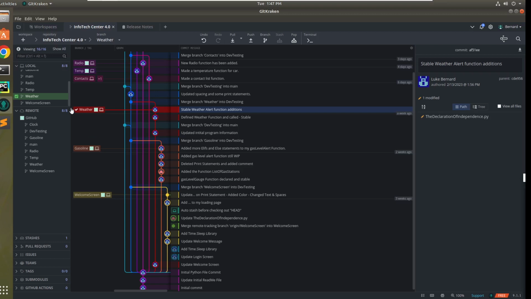So now we have checked out the weather branch. The weather branch is actually a pretty cool branch in my opinion, and it's basically the thing that displays the weather in the area. So let's say it's a rainy day, so it's going to say rainy. If it's a snowy day, it's going to say snowy, and so on. So some commits we made. We made functions, so we defined the weather function. We merged weather into dev testing again.